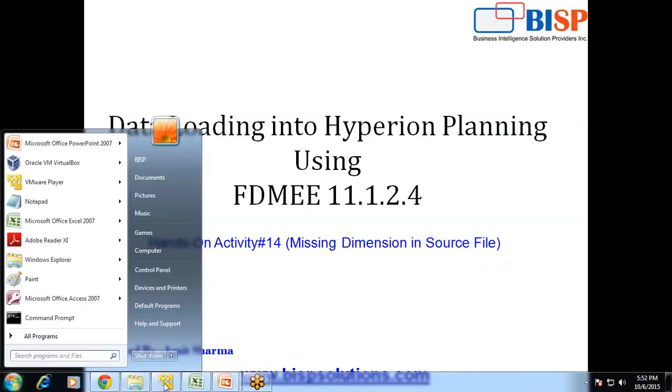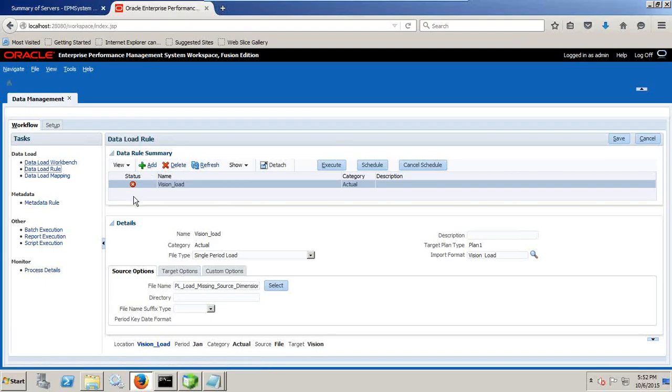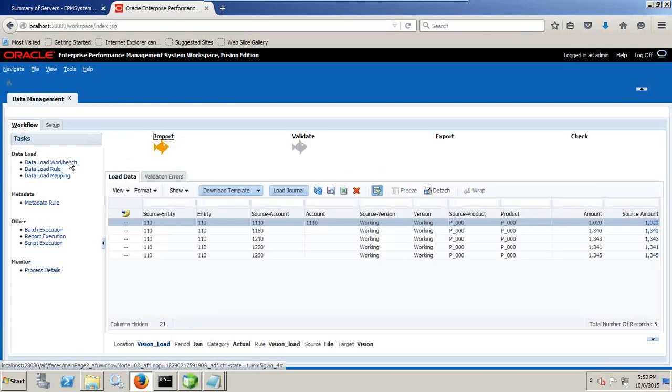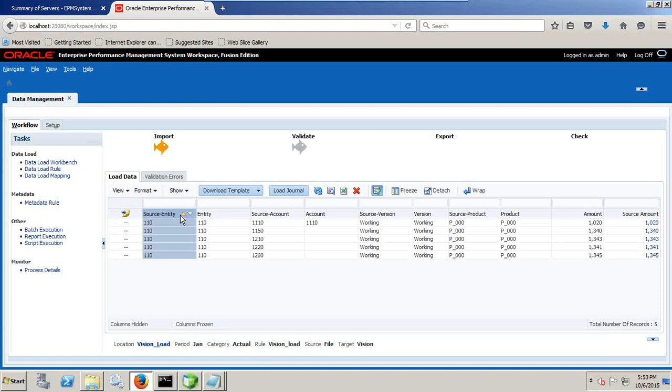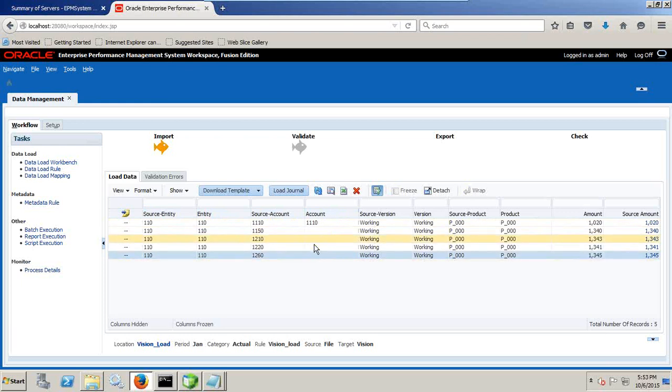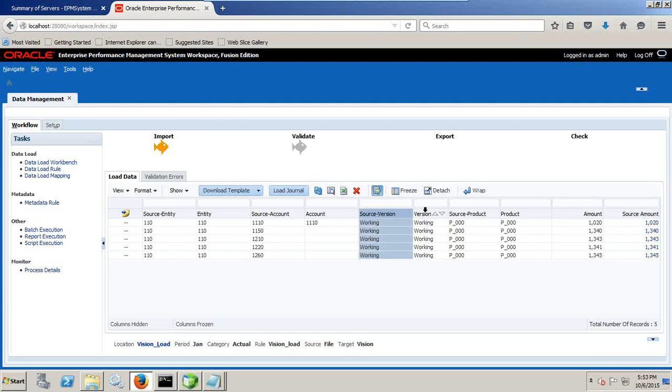Well, I got an error. As you see in this example, I got an error. I can quickly debug this error. Go to data load workbench and I find the mapping details over here. So entity 110 map to entity, account map to account. Only 110 account is mapped. Other accounts are missing, so I need to explicitly define the mapping. Or I can use a simple like operator. Source version, target version, product mapping is available, amount mapping is available.